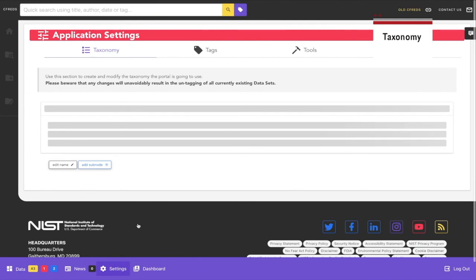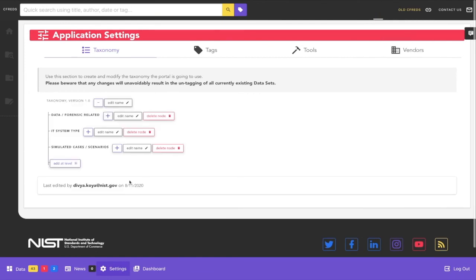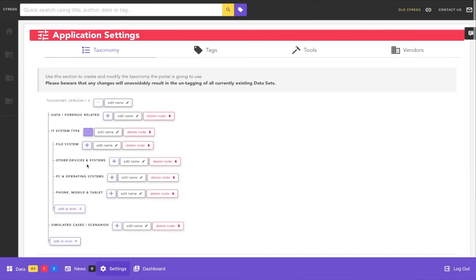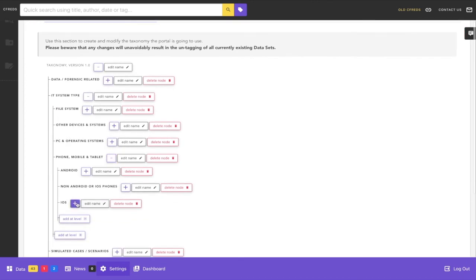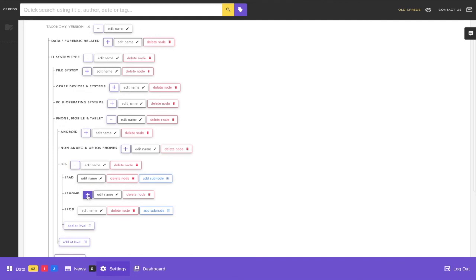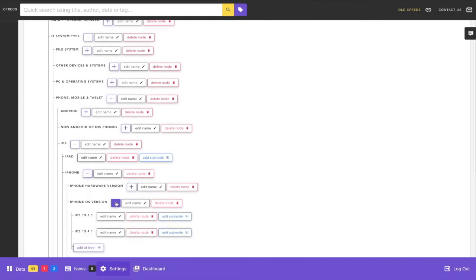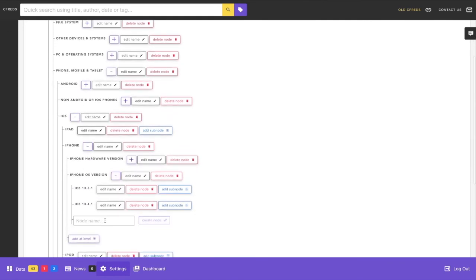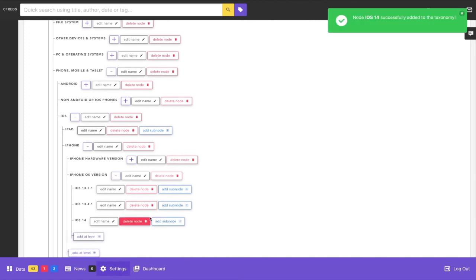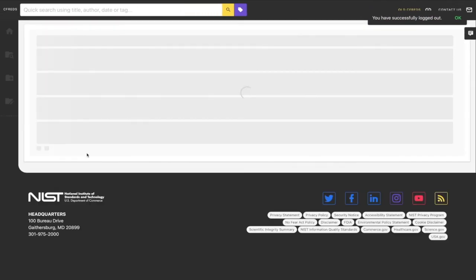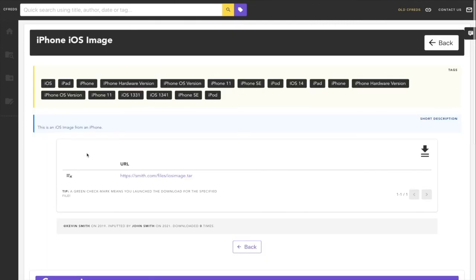In this section, you can manage all of the application logic data that the website is using. We are now only focusing on the taxonomy because we need to add a new iOS 14 tag, but other non-relevant features are also available. Similarly to what we did when doing the graphical filtering, we can now scroll to the proper tree level and simply add the iOS 14 node, which will automatically create a tag at the proper level and propagate throughout the whole application. We can now update Mr. Smith's dataset, and we are done.